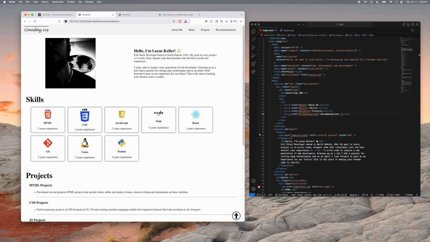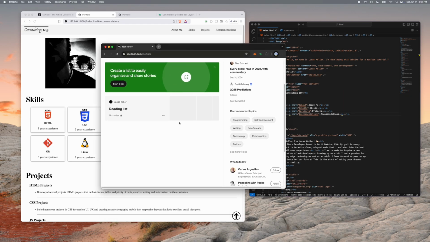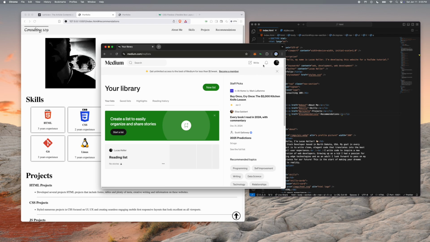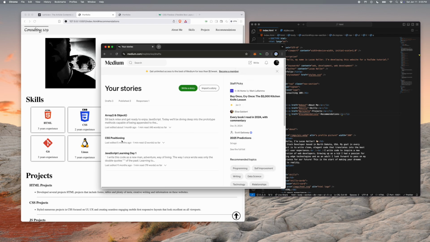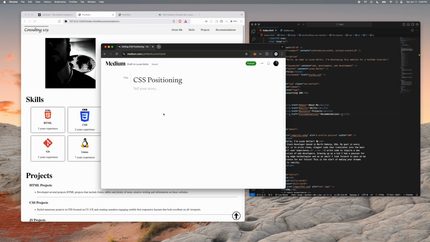Now, regarding that Medium article that I was planning on referring to later on in this video, I think now would be a good time to refer to it because we're using some fixed position here. So if you want to follow me on Medium, you can feel free. If you don't want to, I understand. But nonetheless, pulling up this browser, you can see here that I have CSS positioning.